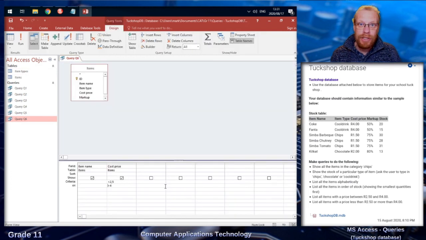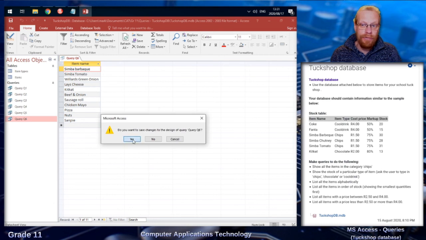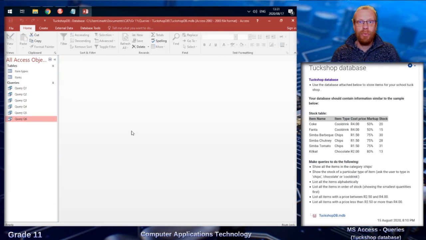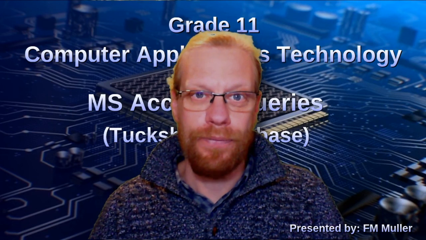Also, just like with the previous query, I can say do not show the cost price, and then I just list the items. Okay, save the changes, and we're done. You can just close Access when you're finished, like that. Access is very nice, it saves automatically for you.